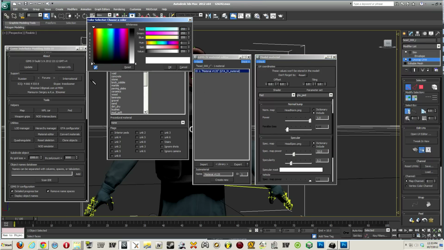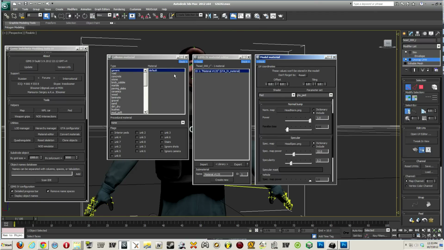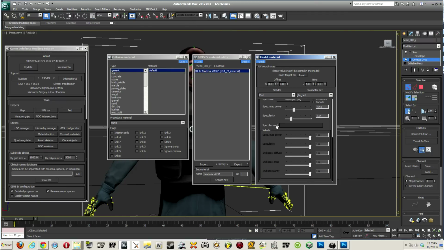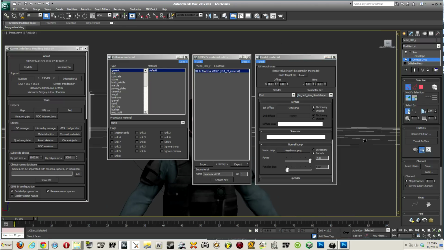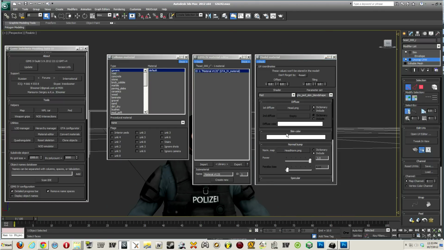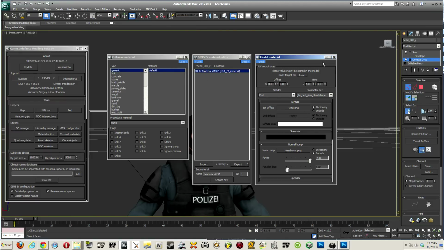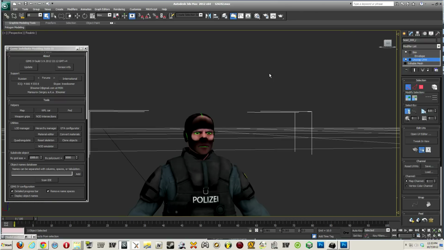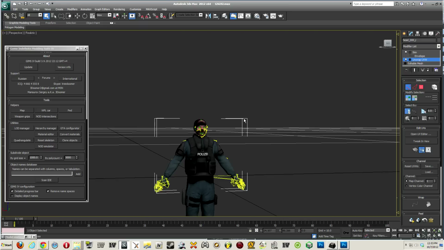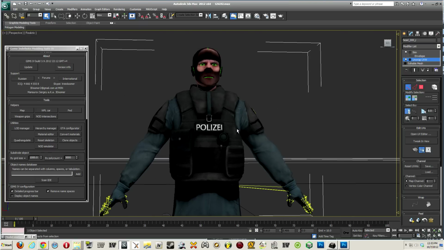Let's click this little eyedrop tool. Select the background to get that color. Be sure to use blend shape for the head. That's only for the head. And the skin color, you will want it to be the same, or just make it black. And that's only for the head. You don't have to do it for any other part.